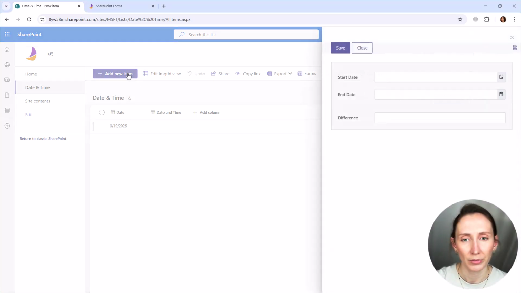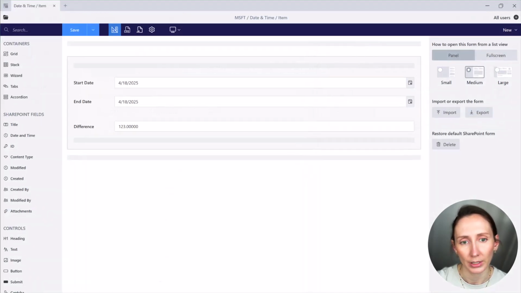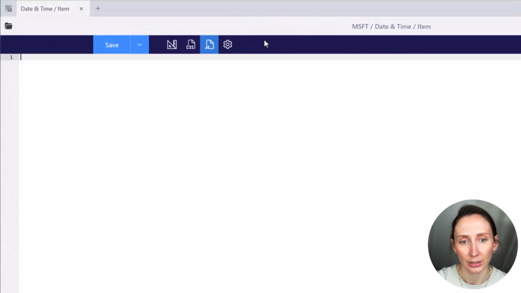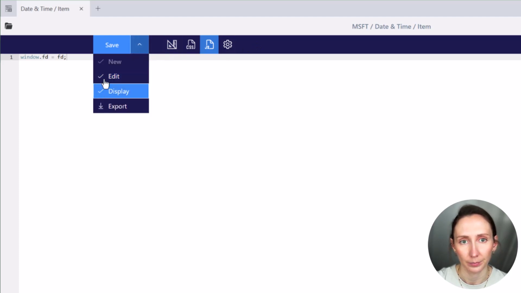Here is the form I've designed with Plumsail. Let's open it in the designer, and I'm going to define fd globally so that I can address fields right from the browser console. I go to the JavaScript editor and type window.fd equals fd, and save the form to all form types at once.